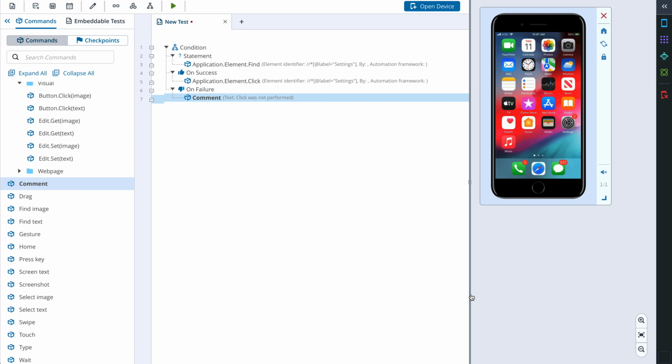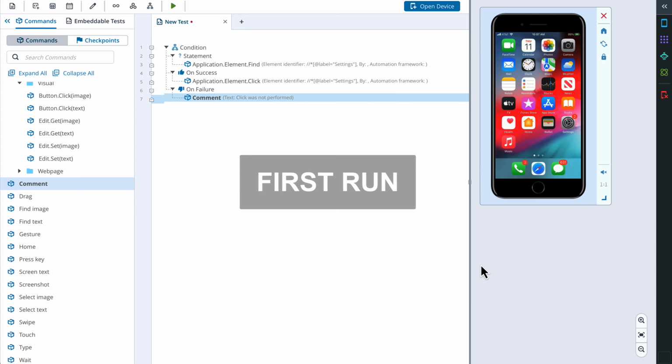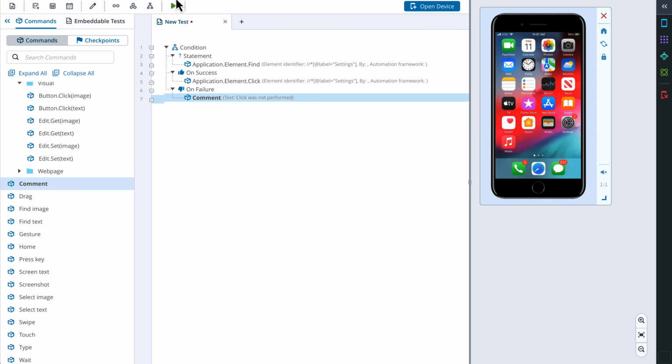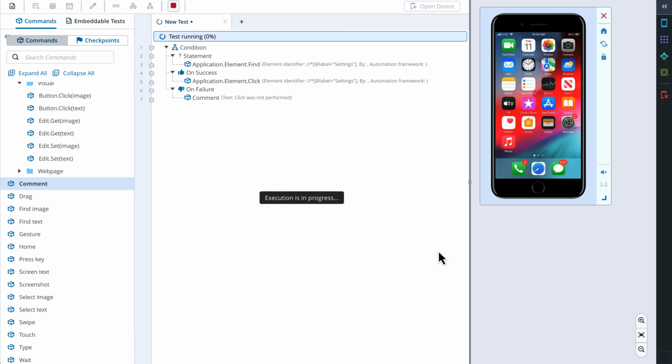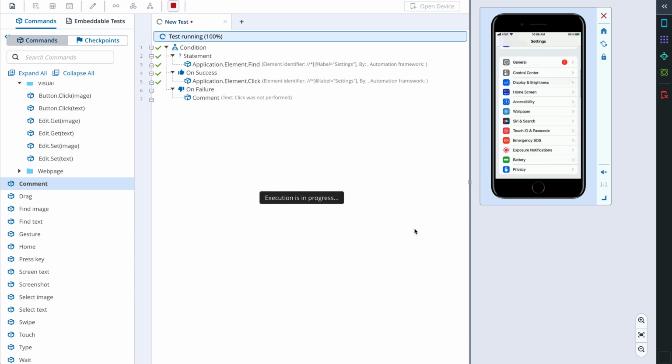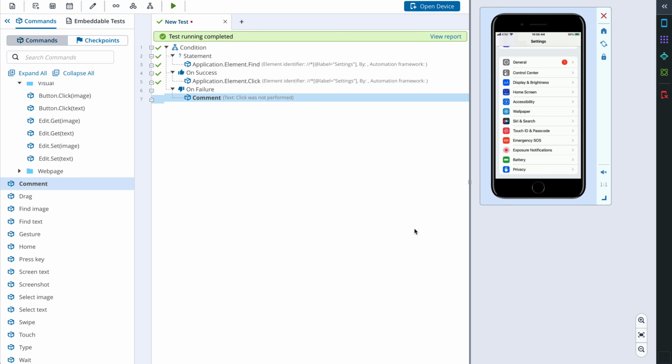Now we will run our test and see two possible outcomes. First, we run the test when the specified element is visible and observe the success clause being executed. Once execution is finished, we can open a report and see the expected steps there.